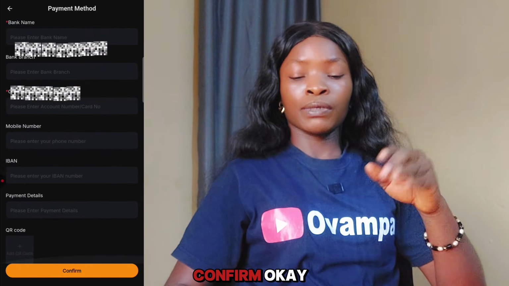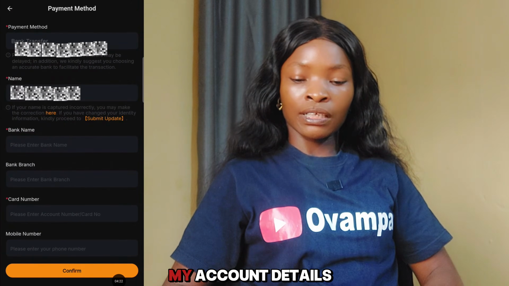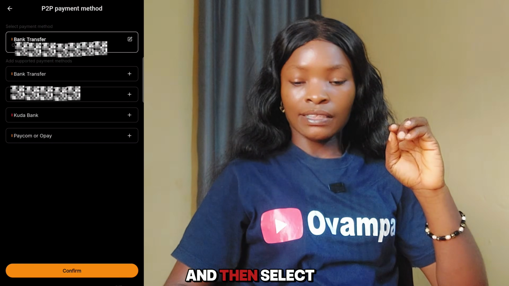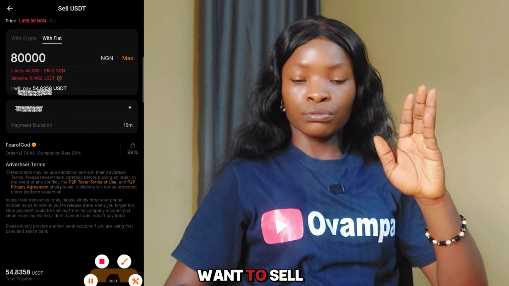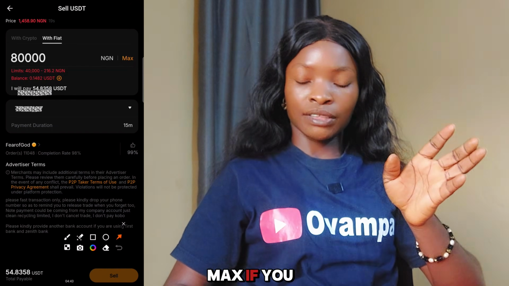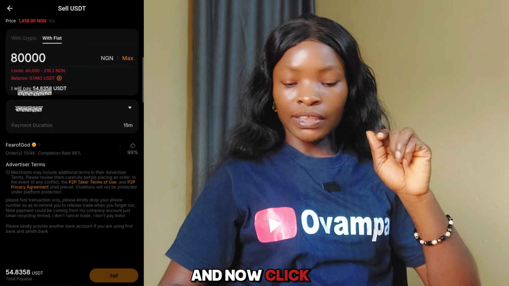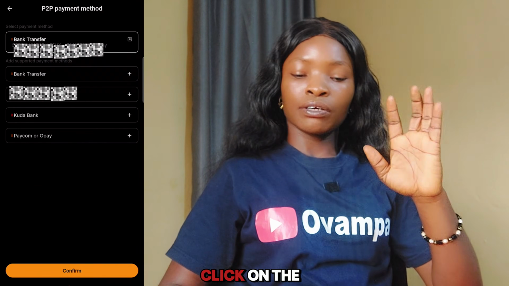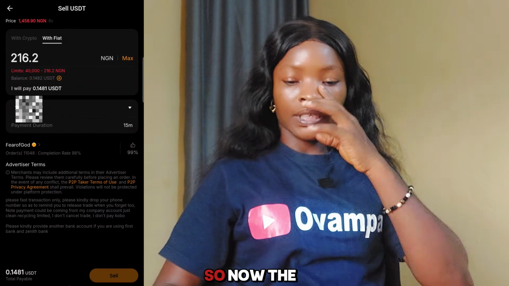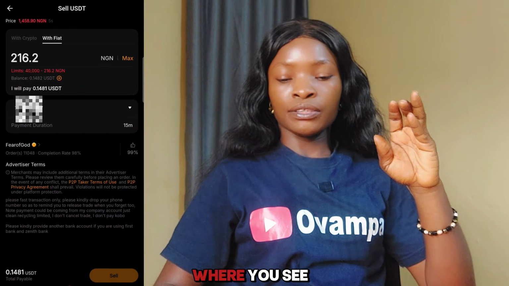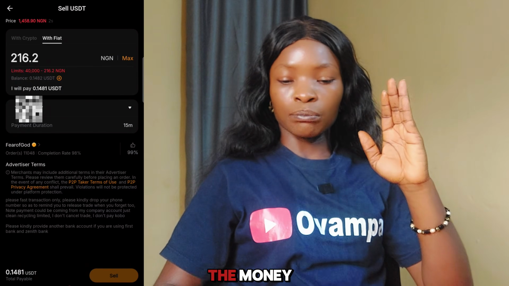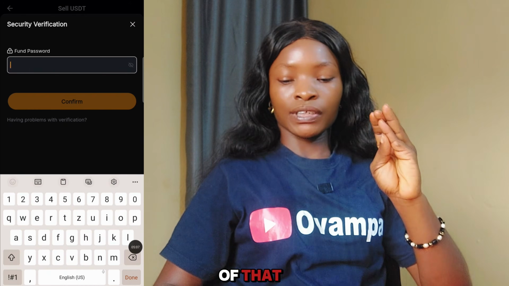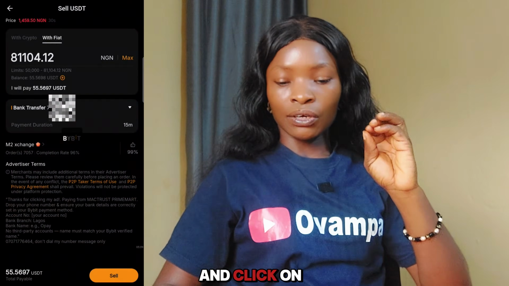Now click on confirm. Okay, but for me, I already have my account details here, so I'm just going to go back and then select the amount I want to sell, or click on max if you want to sell everything, and now click on sell. It's as simple as that. But if you want to type it manually, click on the amount and type it. So now the next page opens where you see options to deposit the money. You're seeing the person's identity information, the bank account, and the rest of that. Just go ahead and click on sell.